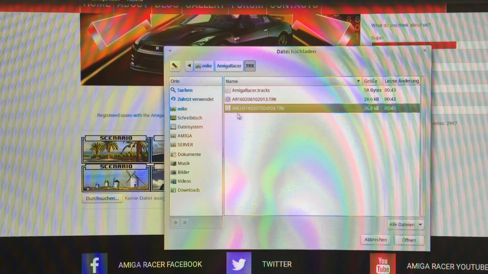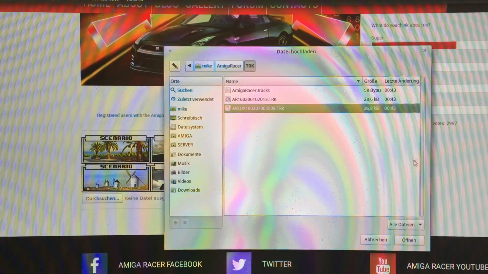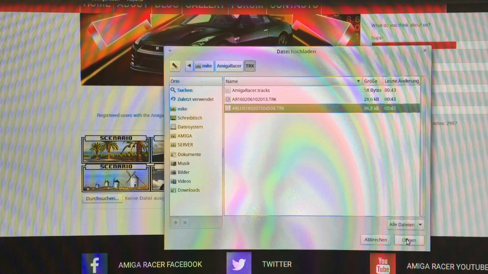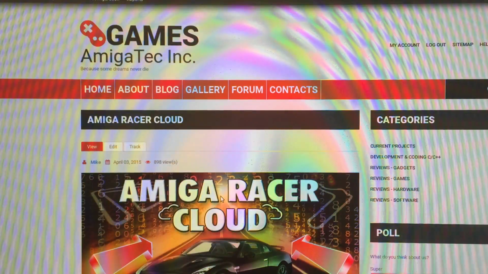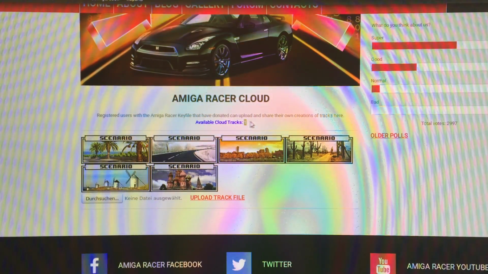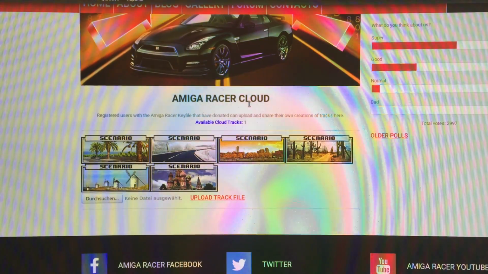So as you see, it has already a new structure here. It's called Amiga Racer Lux for Linux. So it's created on a Linux machine. Doesn't matter, it can be renamed whatsoever. So I'm going to upload this. Flop. As you see, the number increased here by 1. So basically we have now one track available.